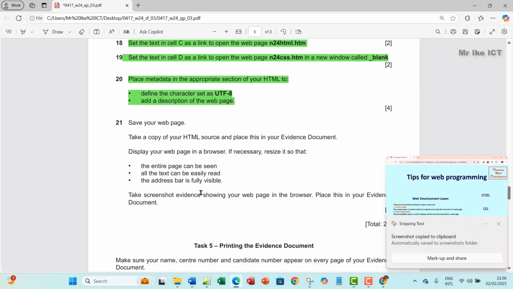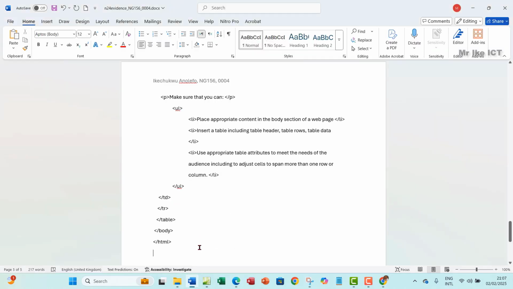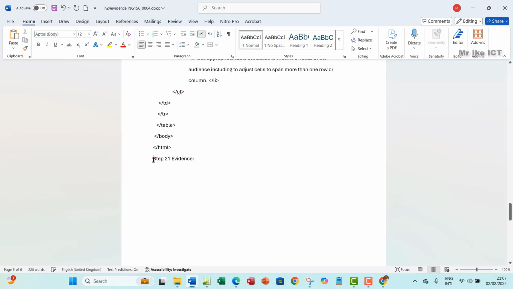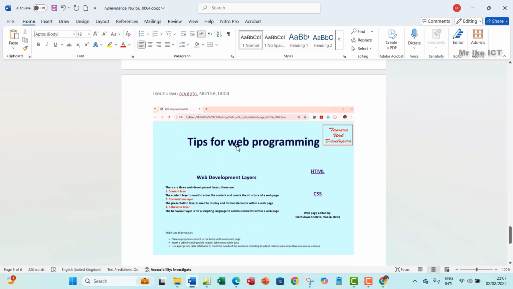Where am I? Display your web page. Take screenshot evidence showing your web page in the browser. Place this in your evidence document. So that's exactly what we're doing. This is still step 21 evidence. Paste it right there. It's fine like this, as long as it can be read. Look at it, everything is very, very clear.